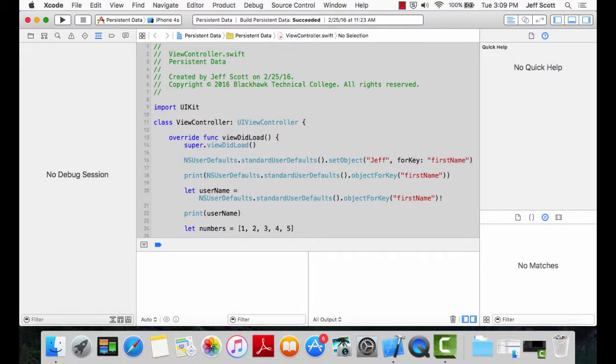But if we do want to be able to have it just say Jeff without the optional, then we assign it to a data type or to a variable like this. So notice, NSUserDefaults.standardUserDefaults, same thing. objectForKey, same thing. All right, firstName, but that has an exclamation point after it. So literally, if we run this, this one will say Optional Jeff, and this one will just say Jeff. Does that make sense? All right.